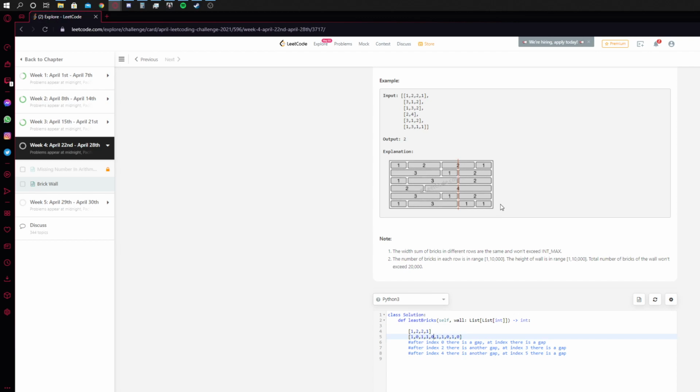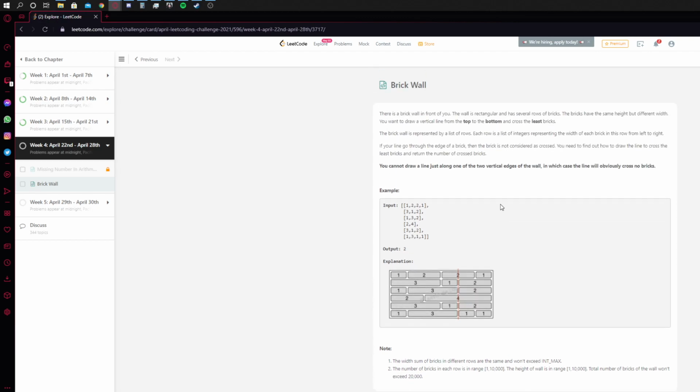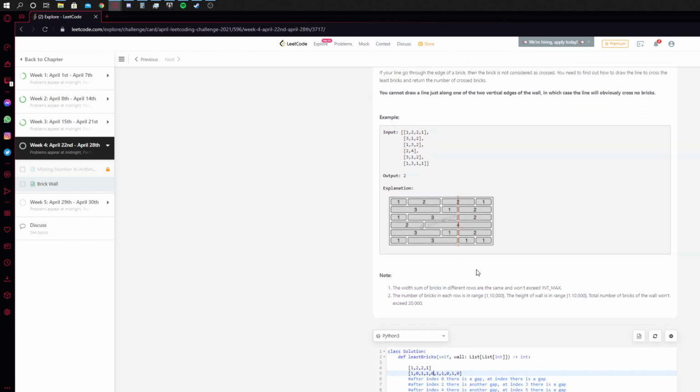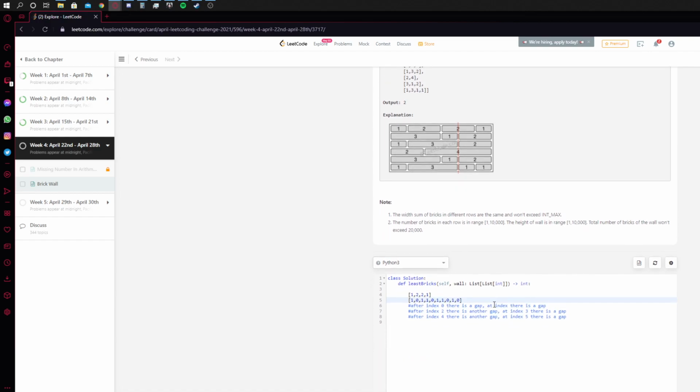Alright, so this is a fine approach. However, if you look at the note, what's the first line of the note? The width sum of the bricks in different rows are the same and won't exceed the index. So you're gonna initialize a row of that size. No, I'm not actually building the array. I'm visualizing it as an array. I'm just speaking right now, I'm not coding it like this.